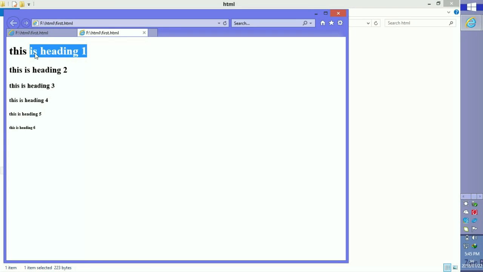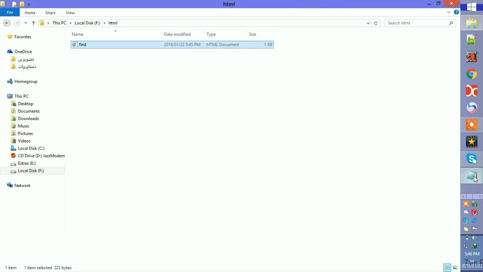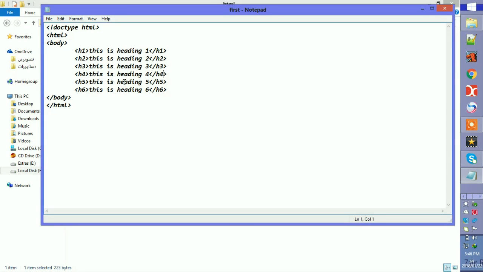So you can see that heading 1 is big and heading 2 is smaller than heading 1, and so on. So these are the headings of HTML. You can write your heading this way. So that's all for this tutorial.